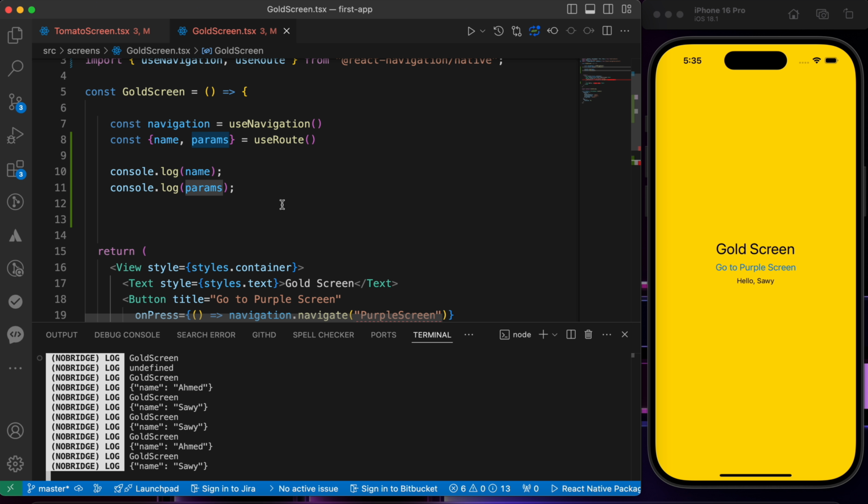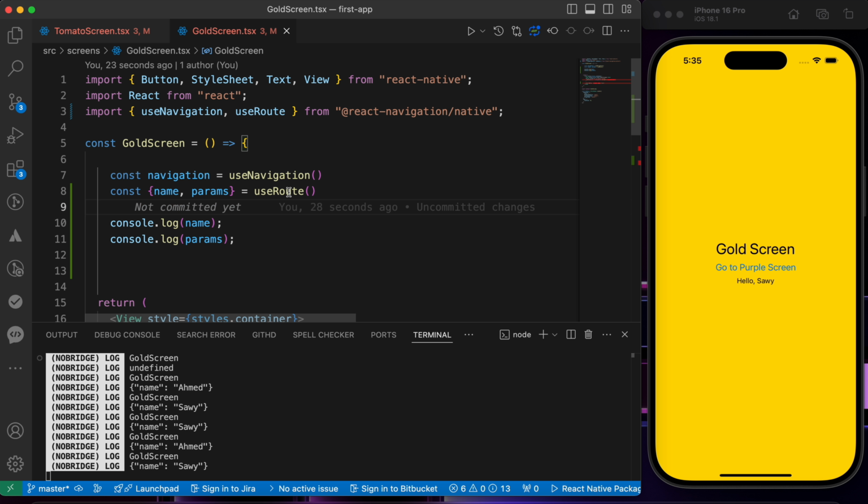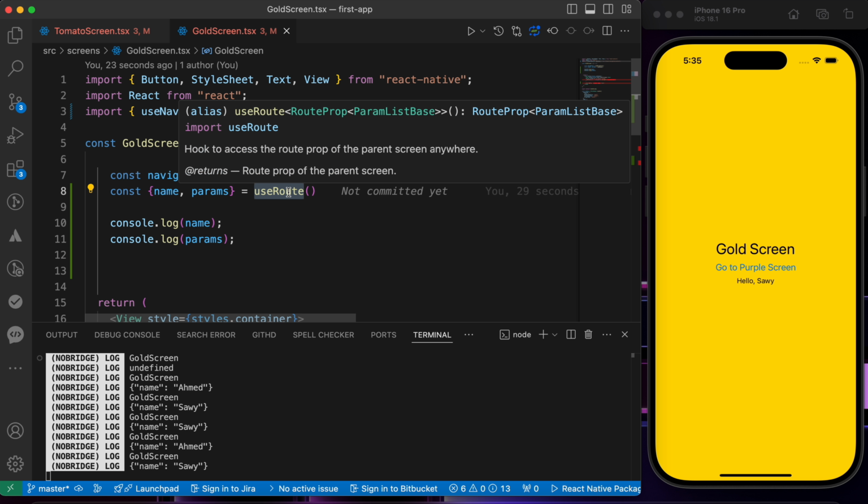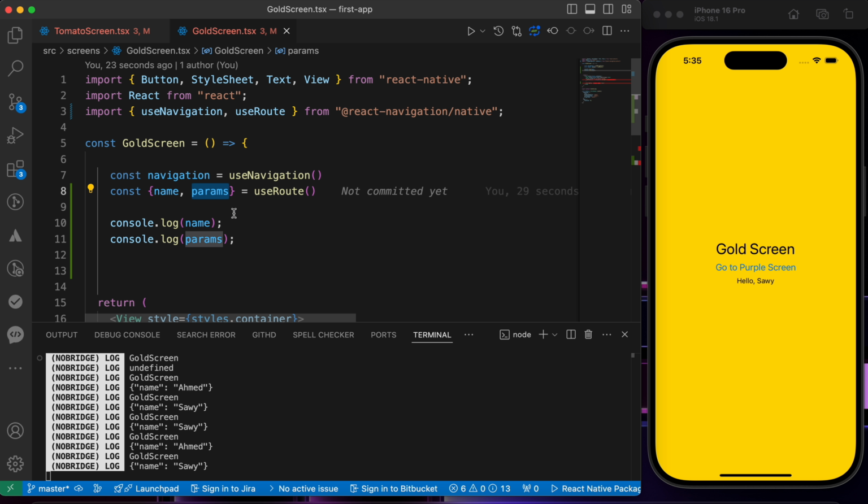So with the useRoute hook, you can get those two features. Feature 1, accessing the route parameters. You can retrieve any parameters passed when navigating to the current screen. Okay? And another feature is retrieving the screen specific name of the current route. So this useRoute hook is very helpful.